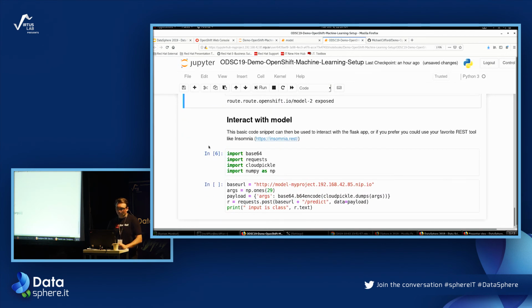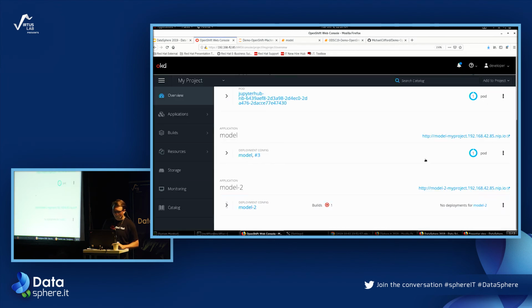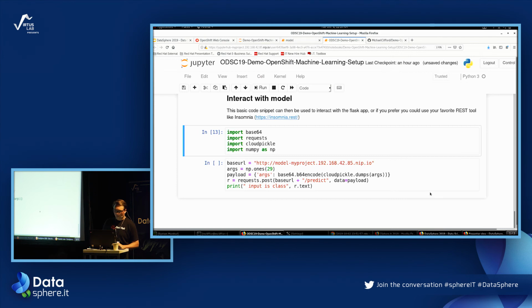Great, and so we've done all the hard work, and we actually want to interact with our model. We want to make sure that it's actually being served and that people are able to interact with it. To do this, you could use any kind of tool that allows you to interact with REST endpoints. I'm just going to use requests in Python because it's quite simple. You just define the route that we exposed here, and you can do that.